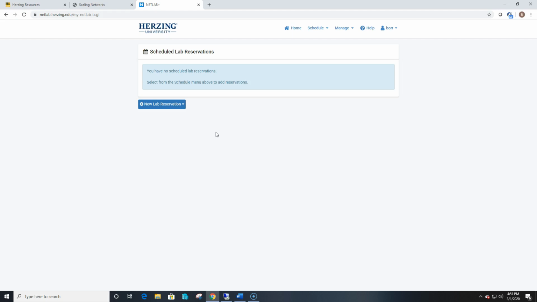So when you're working within NETLAB to configure routers and switches and even PCs, those are actual real, physical devices that exist on the Herzing campus. And so basically this is giving you as close to a real physical lab experience as you could possibly have online.